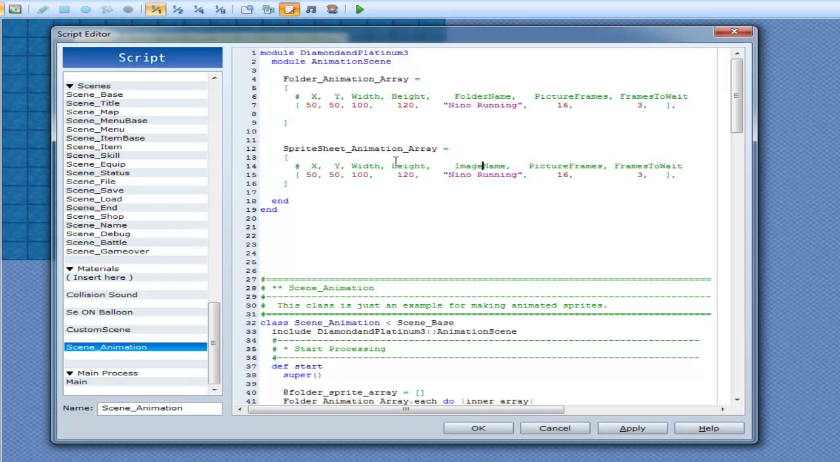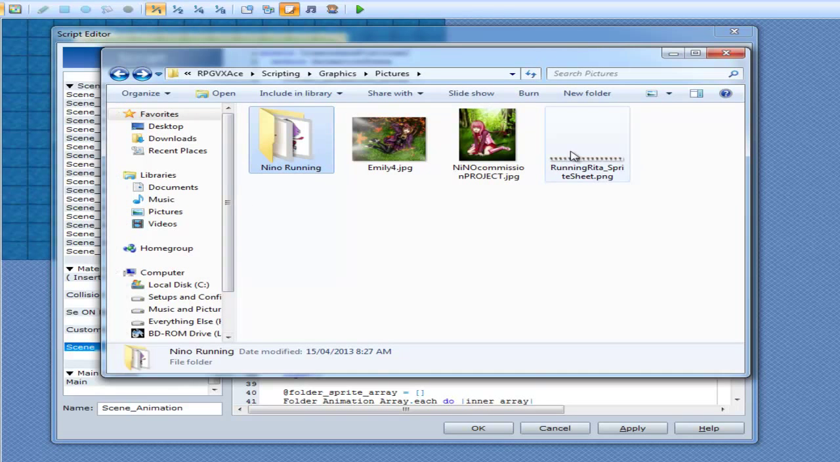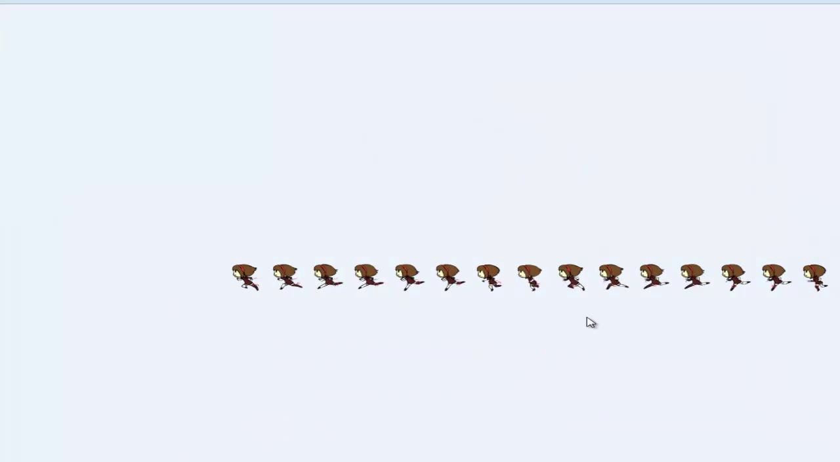Image name. Picture frames. It's not really a picture frame anymore. Instead, what we're going to... yeah, it kind of is and kind of isn't. What you need to do is pass in the amount of sprites you have along here. I do have 16 for this one: 1, 2, 3, 4, 5, 6, 7, 8, 9, 10, 11, 12, 13, 14, 15, 16. So I do actually have 16 sprites in this sprite sheet. So it is still 16, but if it was a different number, you just change the number.